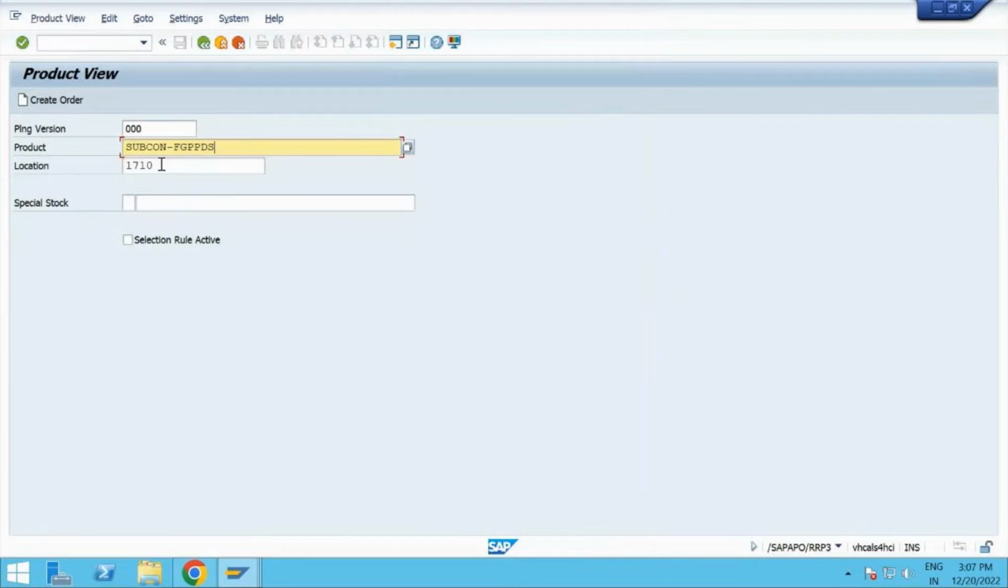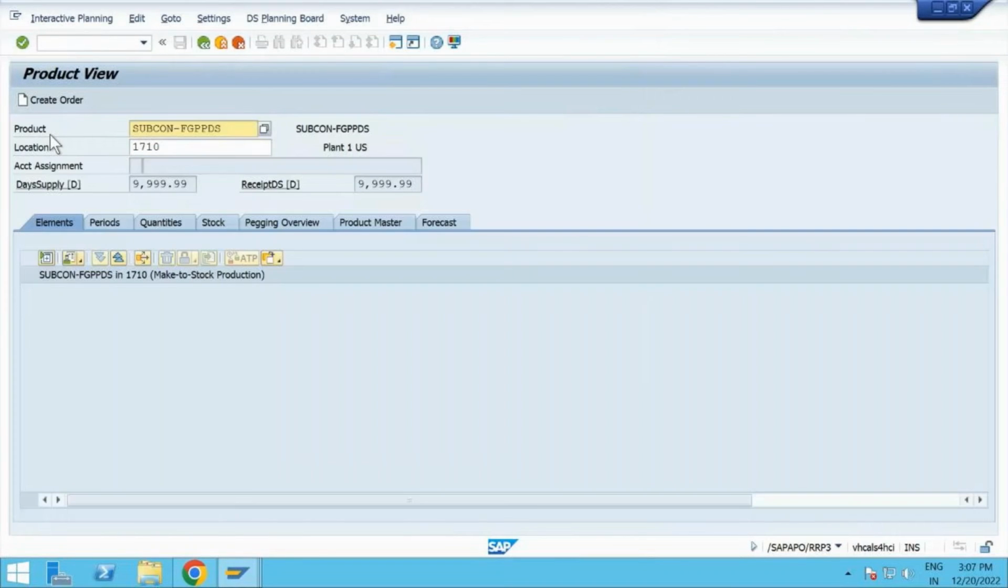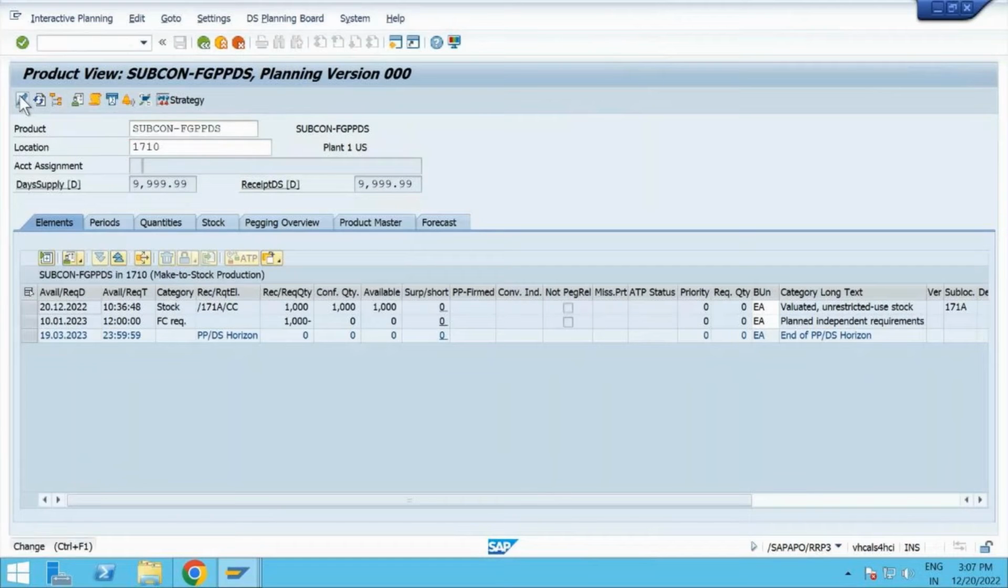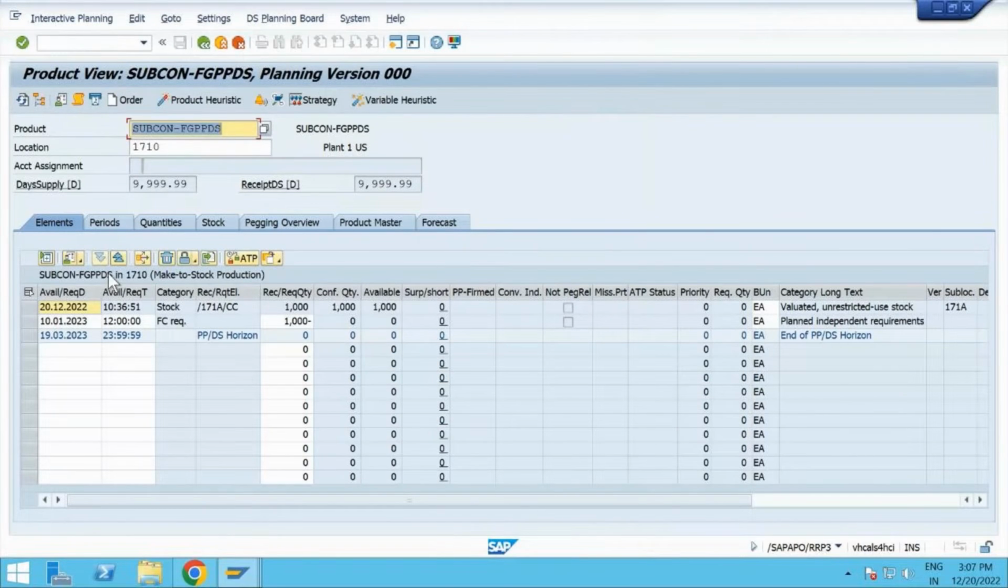I'm giving my finished product. Currently I'm in display mode. Let me go in change mode. Here you can see there is already a stock of 1000 because I have run a few scenarios from which the stock has been developed.